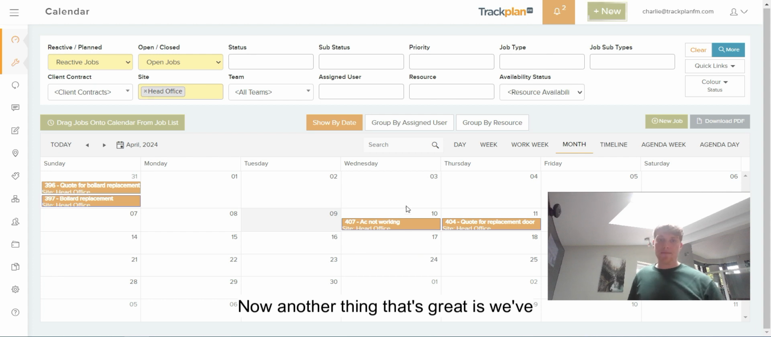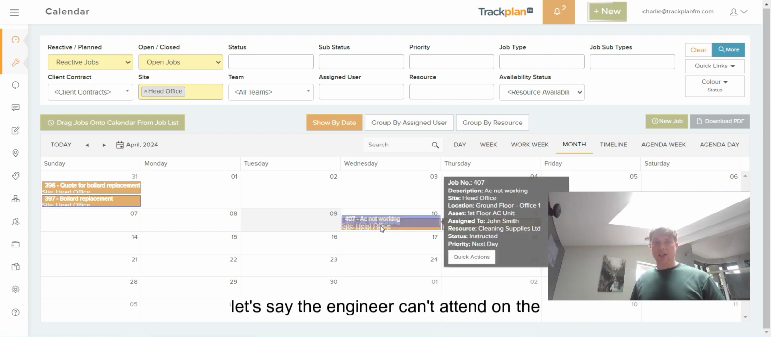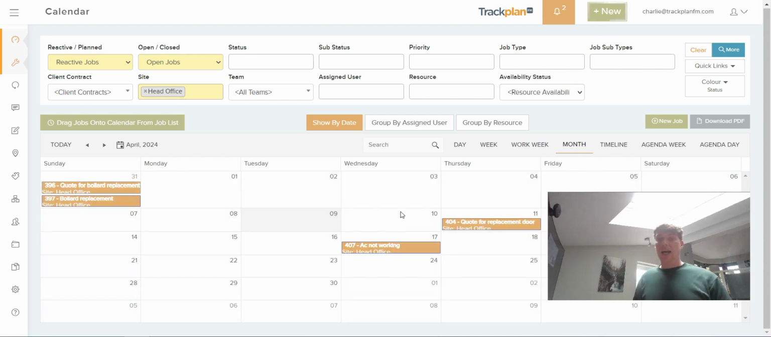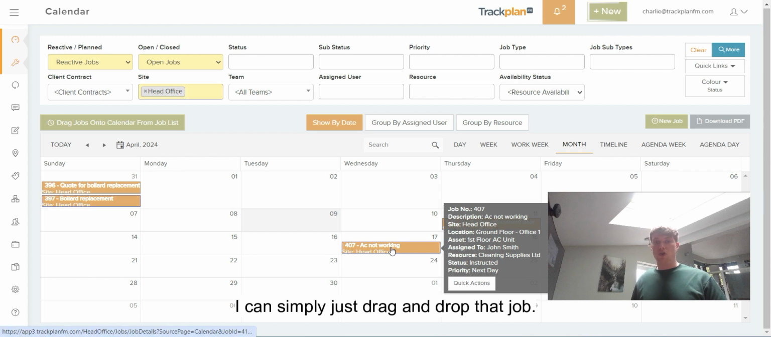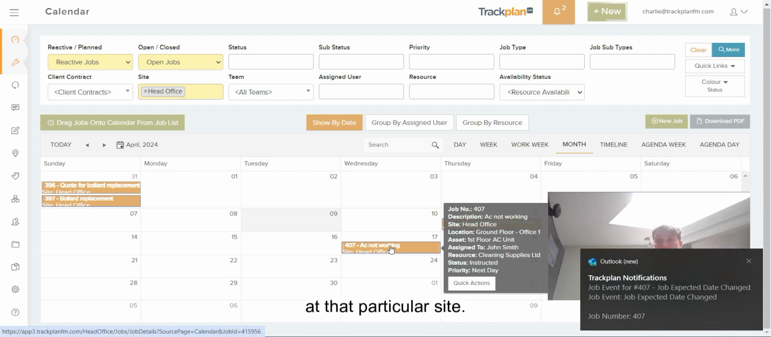Now, another thing that's great is we've also got drag and drop functionality. So let's say the engineer can't attend on the 10th, they're now going to be attending on the 17th. I can simply just drag and drop that job, and that will just update the main contact at that particular site.